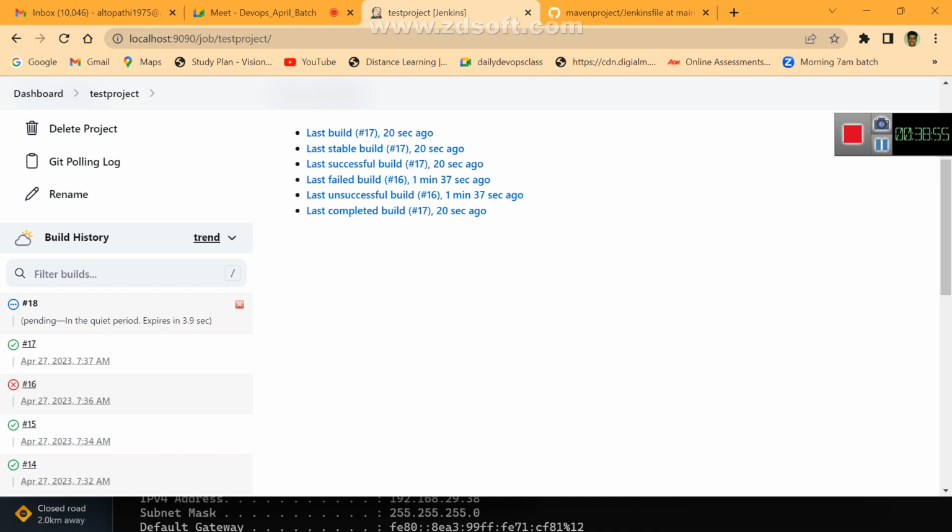Hey, Shivaji, are you observing? Yes, sir. In the quiet period it is waiting for 1 minute. After 1 minute, it is going to talk. Hey GitHub, is there any modification? Yes, something modified. Ma, how will it check it? You may ask me a question. How will it check it? Based on the commit ID.